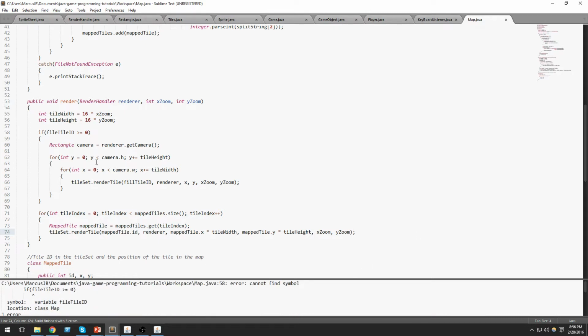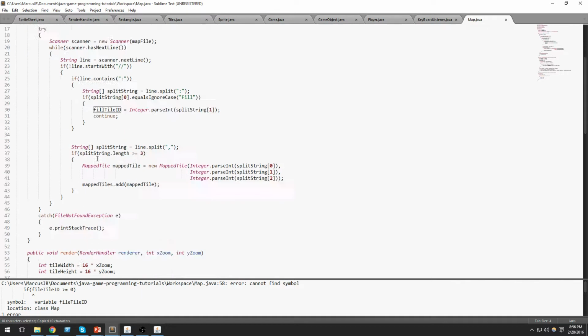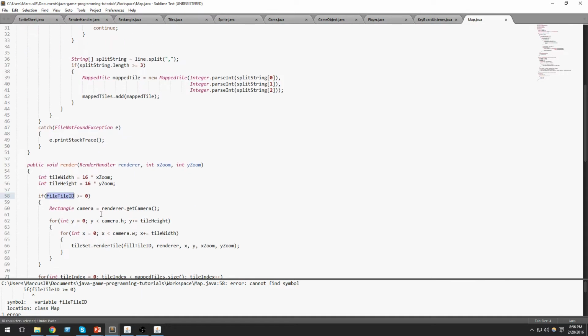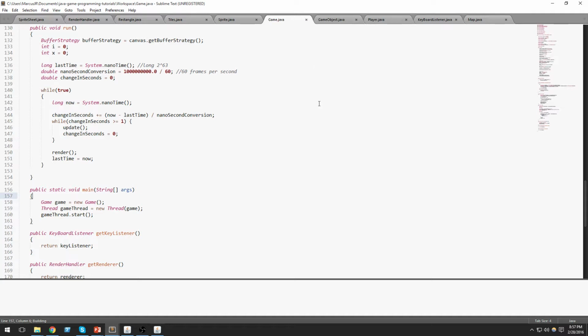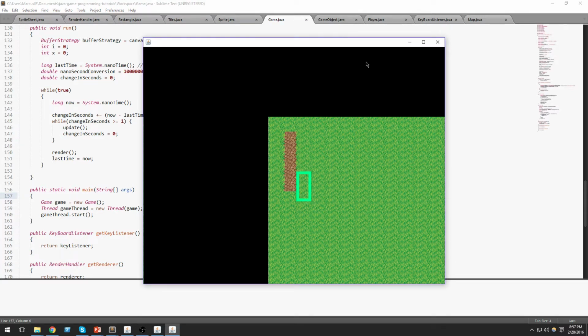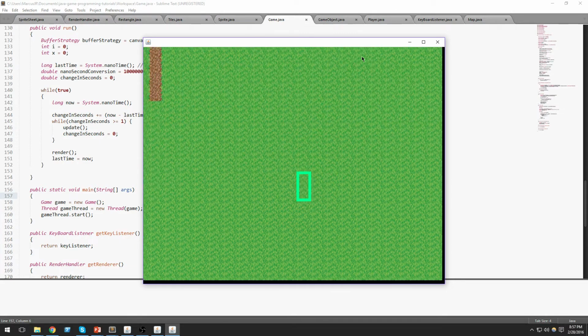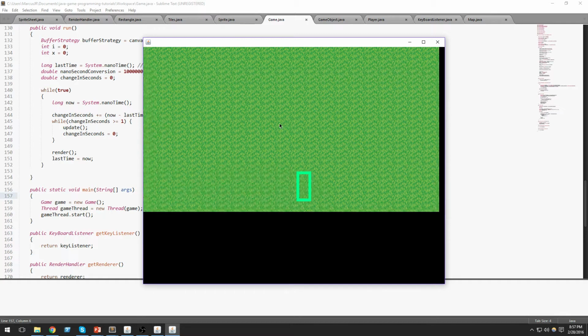Fill tile ID cannot find symbol. What's that? That's fillTileID. Oh my gosh. All right. There we go. So that's the obvious thing you're doing. Well, not obvious, but you know what I mean. And now if we render, as you can see, the whole map renders from in that boundary.